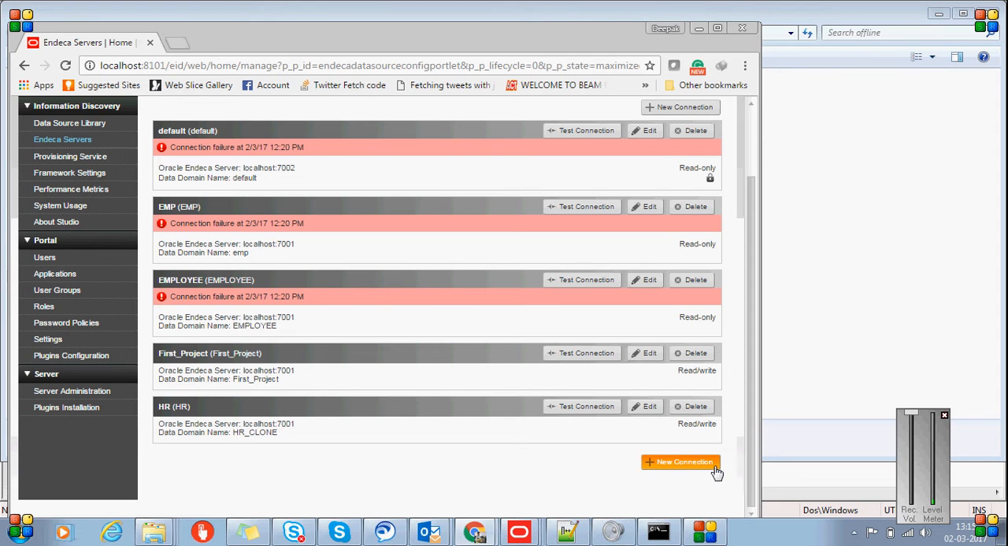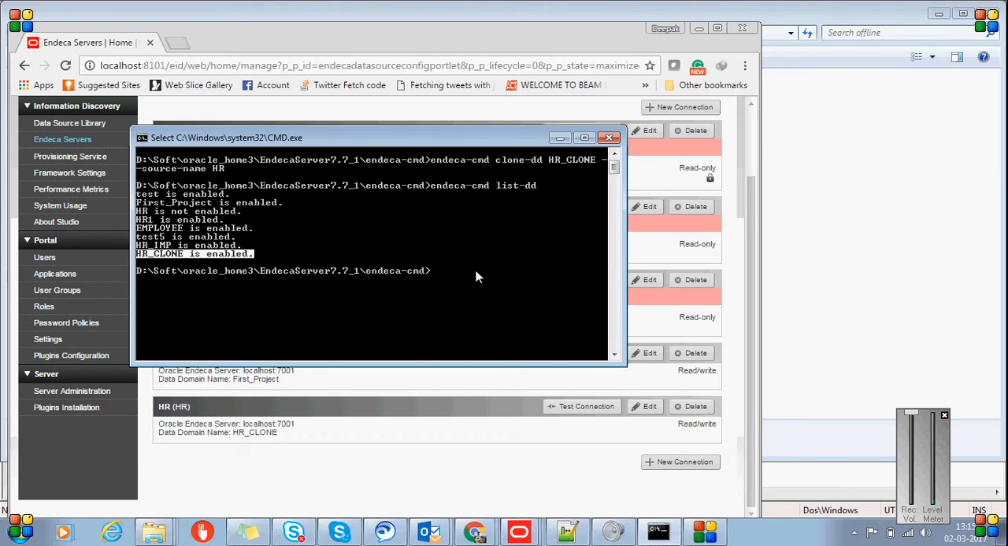So we have seen the export data domain, import data domain, and clone data domain. All three commands we have already seen. If you want to explore some additional options like the health of the data domain, we have the command get dd health. If you want to see what it shows, you can say Endeca cmd get dd health, then the name of the data domain, hr clone, which we have made.